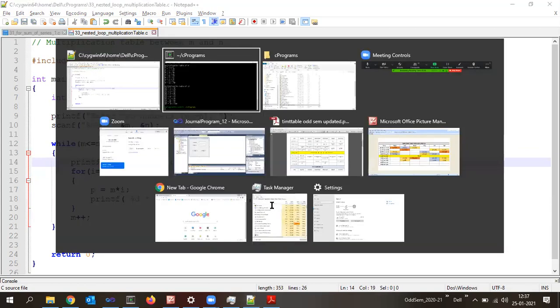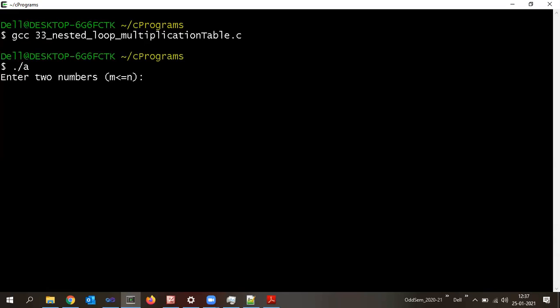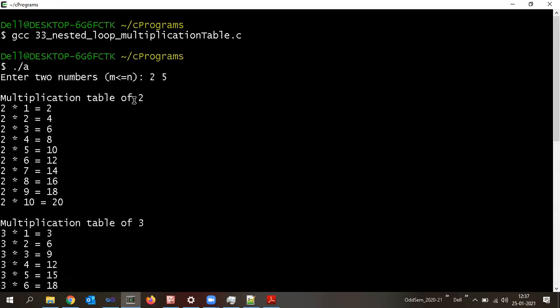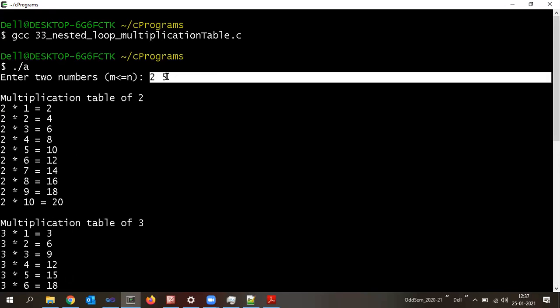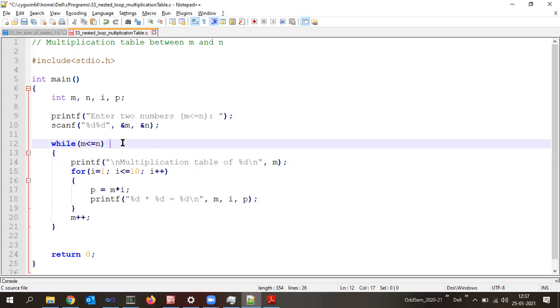Okay, now compile the program. GCC, program number is 33. Okay, say 2 to 5. Now, initially m is 2 and n is 5. In the while loop, m less than or equal to n. Condition is true or false? True. True means it will enter. This condition is true because m, that is 2, is less than or equal to 5. It will enter inside the while loop.